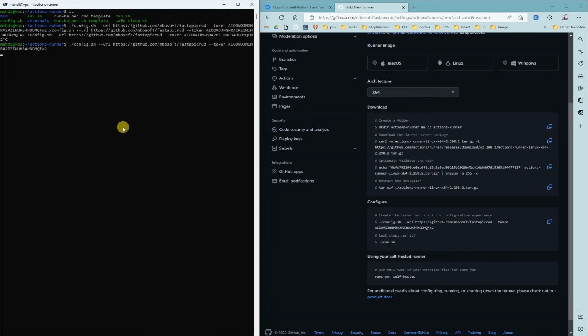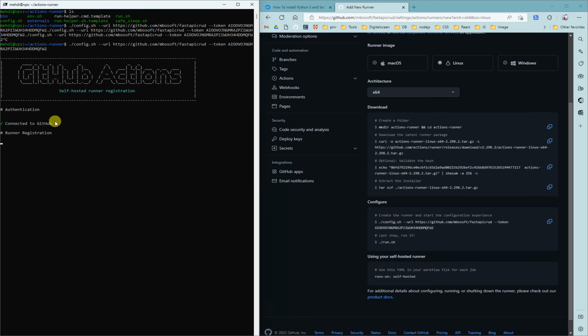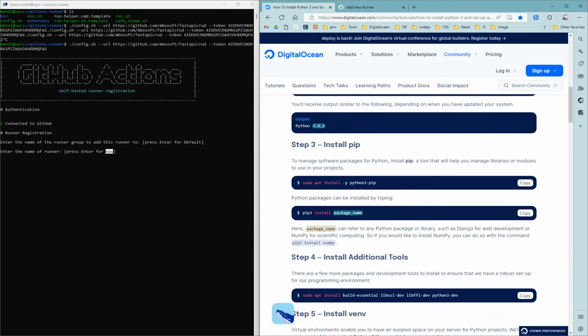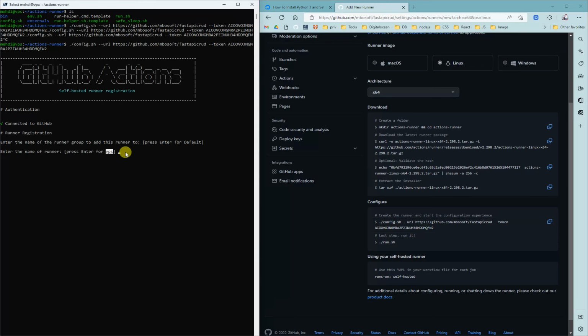Now action runner, and enter the name of the runner group. I just want to keep the default name. You can change this name. And the second is the name of the runner. As you can see, by default it is the virtual private server name, the same name as our DigitalOcean. I just want to keep this server name. And from here, we want a simple runner that allows us to use self-hosted Linux or some other things. I just want to skip this.